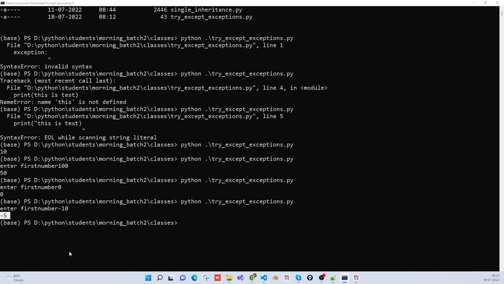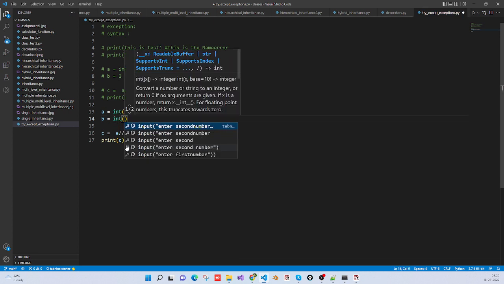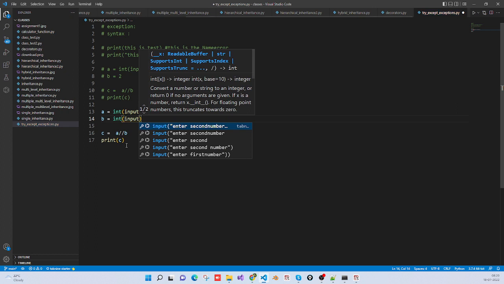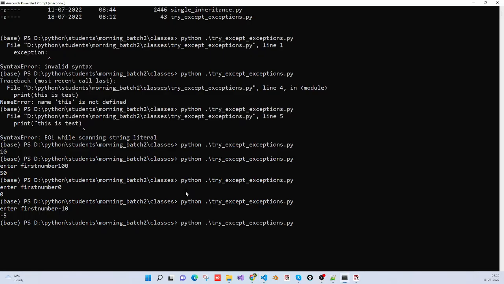But okay, if we are going here, temporarily I am commenting all these lines. Control C, Control V. I commented that line. Now second number also int input. Okay, enter second number. Now Control S, go to here.